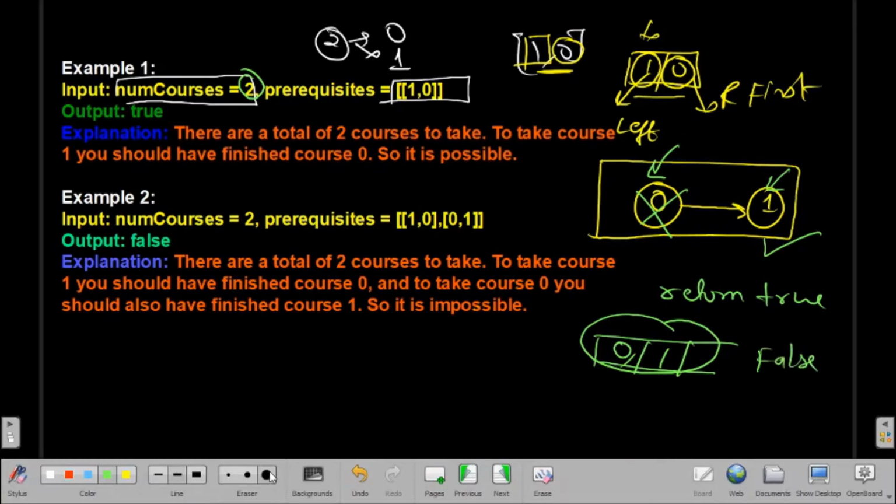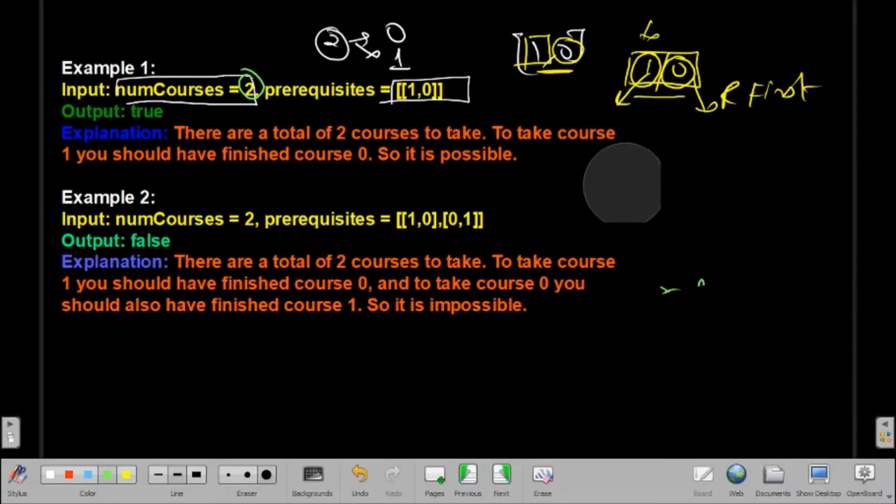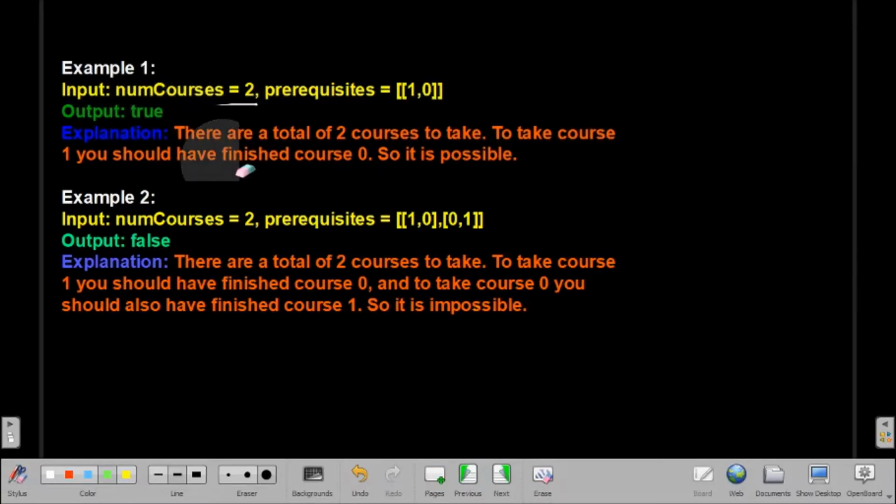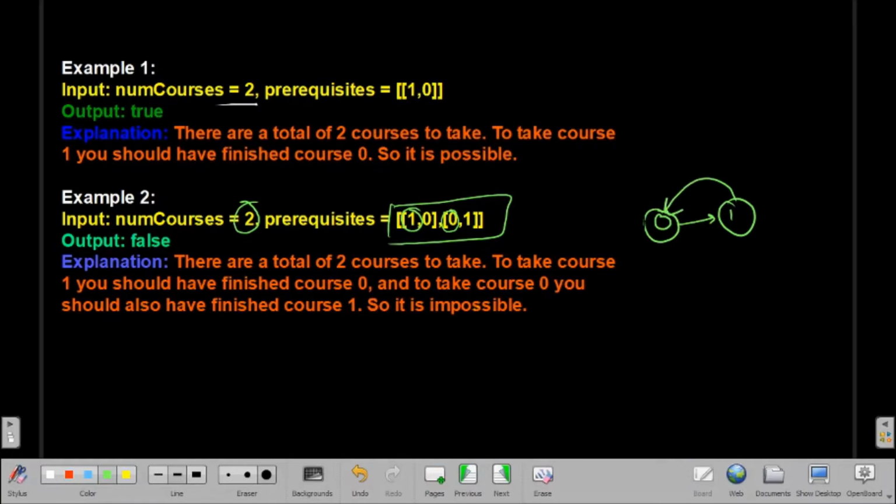So let's see another example so that we'll get some more clarity. Let's see this example. Here also we have two courses, and for course 1 we have the prerequisite that we have to complete course 0 first, and for completing course 0 we have the prerequisite that we have to complete course 1. So let's draw a graph for this. We have to complete course 0 first to complete course 1, and in the same way I have to complete course 1, then I have to complete 0. So see here, this is my graph.